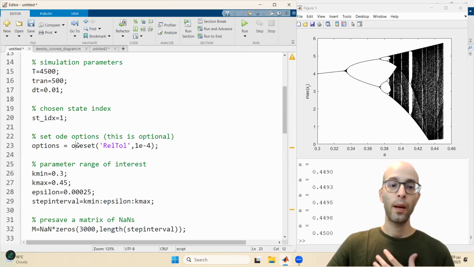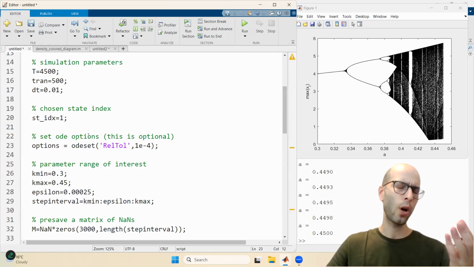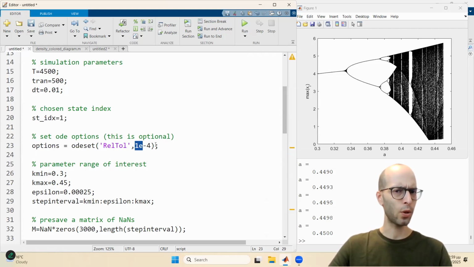Then, this is an optional step. I can also choose the parameters for the ODE45 that I'm going to call when solving the system. This is optional. You can comment this out. I choose a relative tolerance of 10 to the minus 4. Okay, but this is optional.